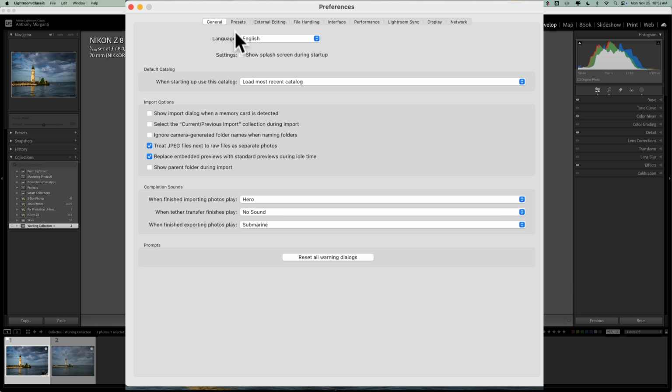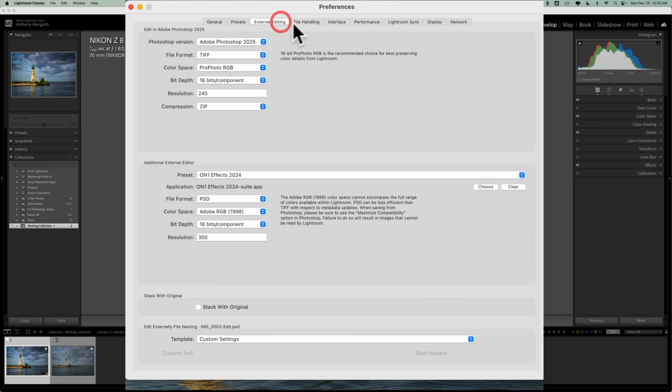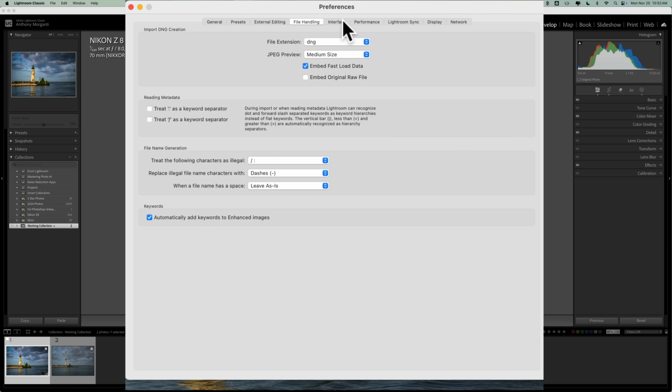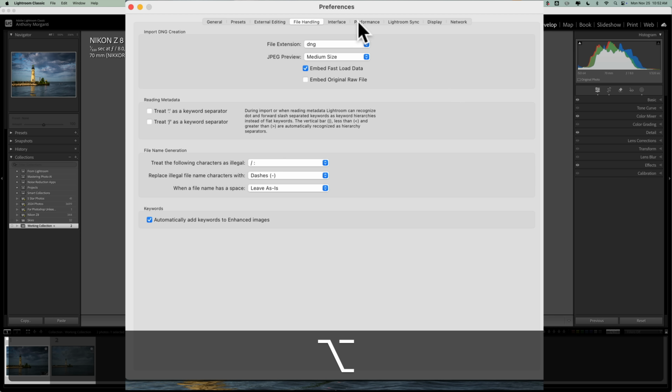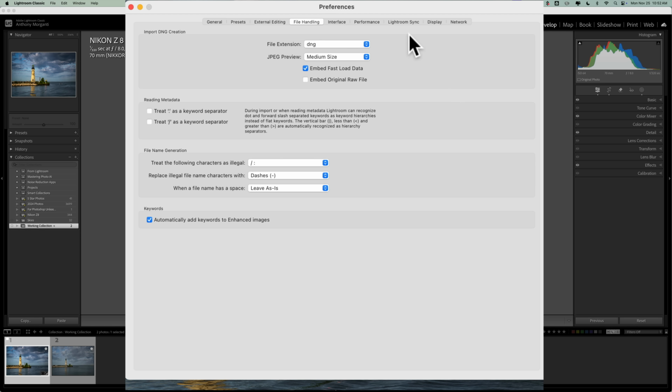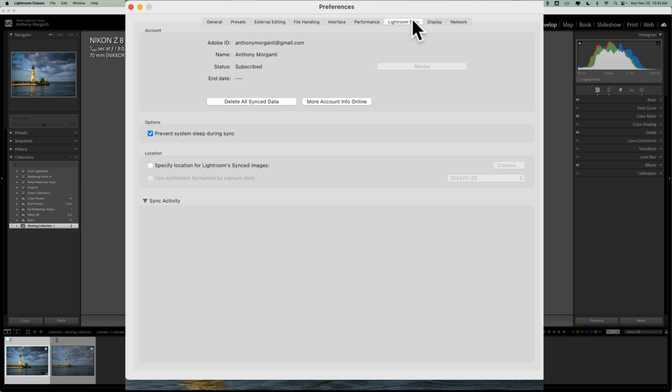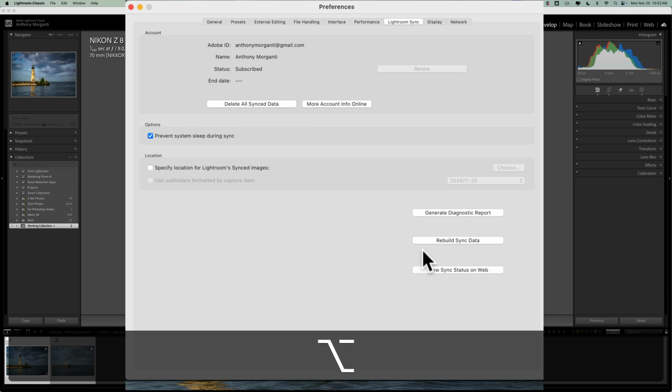So what I did is I went through the other tabs after I learned this, or the other headings here, and I just hit the Alt Option key to see if anything happened. And what I noticed is when I was in Lightroom Sync, if I hit that Alt Option key, I got three buttons down here. I could generate a diagnostic report. This is for the sync activity. Or I could rebuild the sync data.